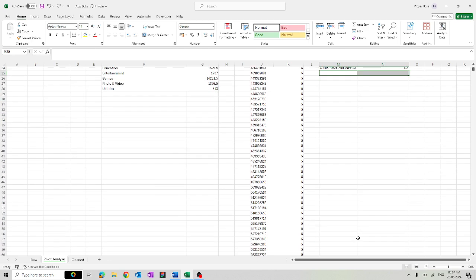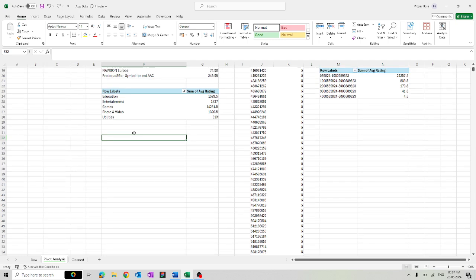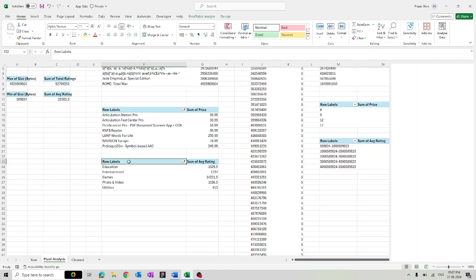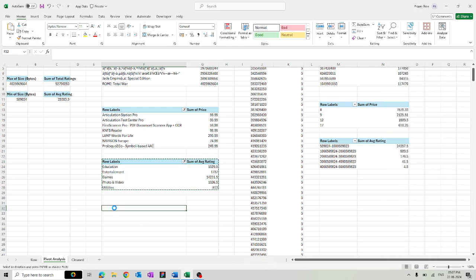So we can do that on this side only. Top 10 and bottom 10 apps by languages. Okay, so quickly I will copy this, paste it over here.